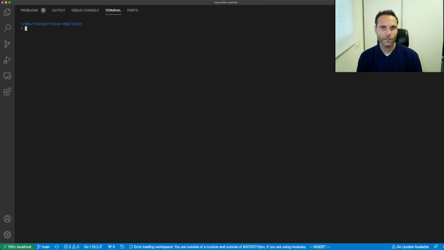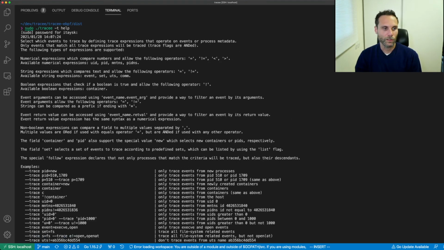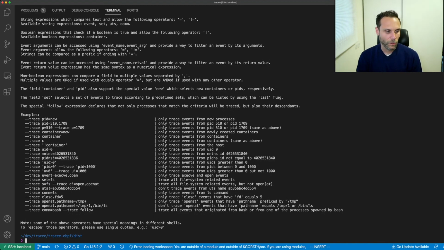There are many, many other filters and tracing modes that you can go ahead and explore. If you want to see the complete list, you can start Tracee and tell the trace flag that you want it to print help. This will print everything that's supported as a filter expression, with a very detailed explanation of how to use this flag. We have actually adopted this pattern with other flags as well.